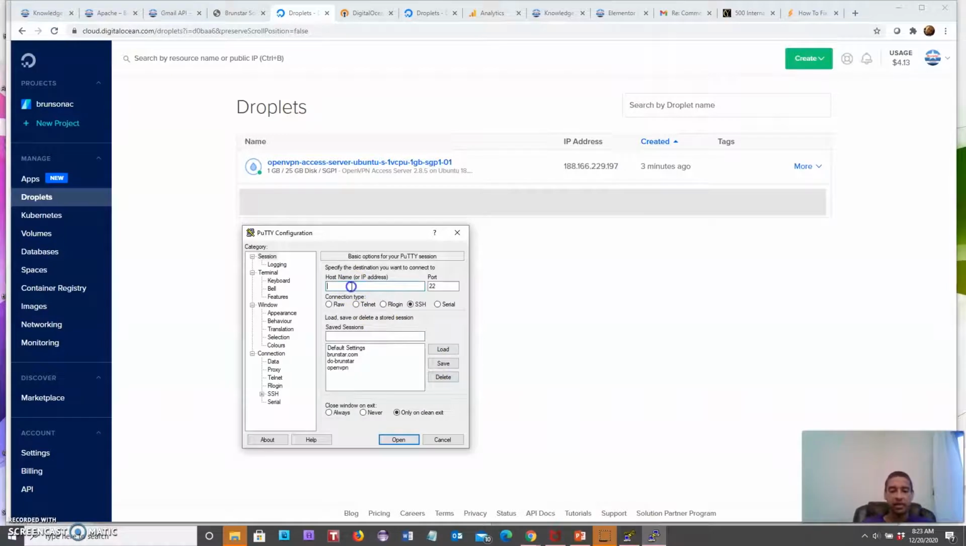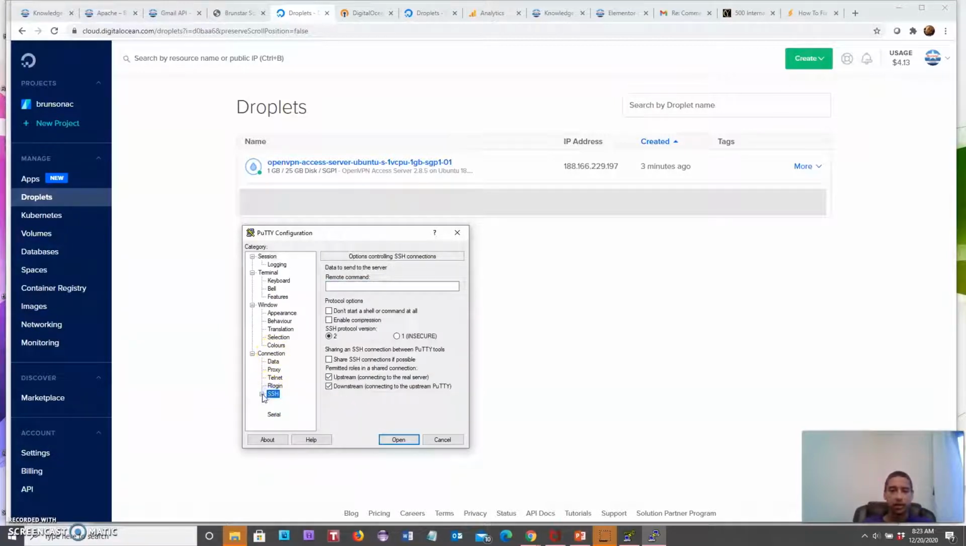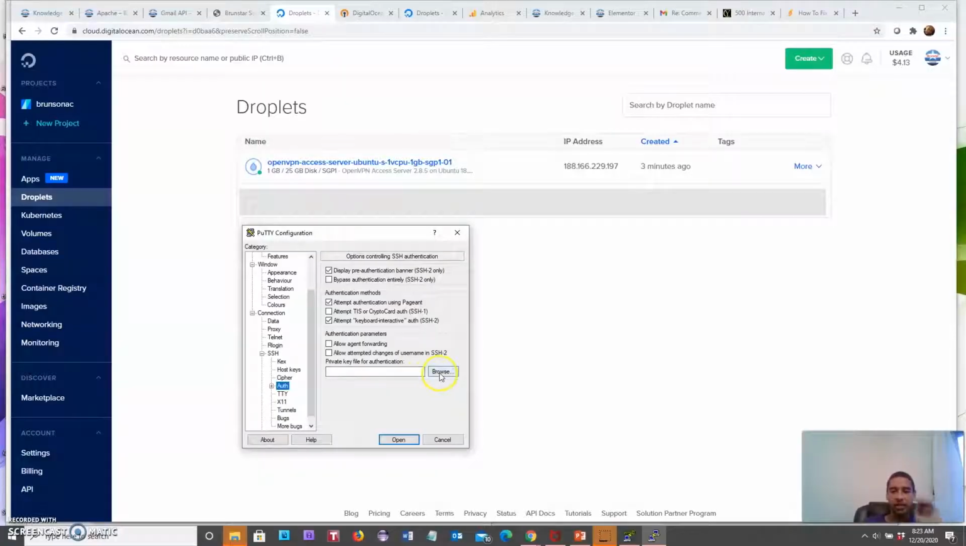And we are going to paste that into here. And if you go down to the connection area, you'll see where it says SSH. You're going to expand that and then do auth. Now here's where you're going to put your private key. This is important. Once you put your private key into PuTTY, it's going to allow you to authenticate using that private key.